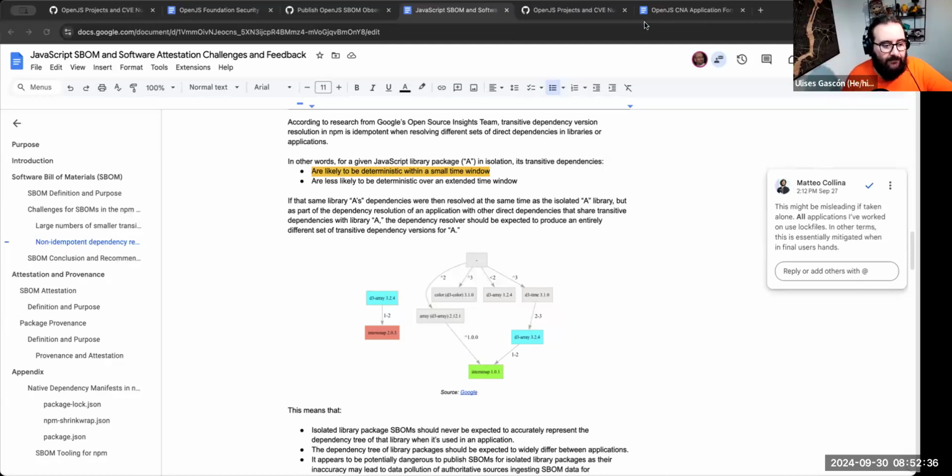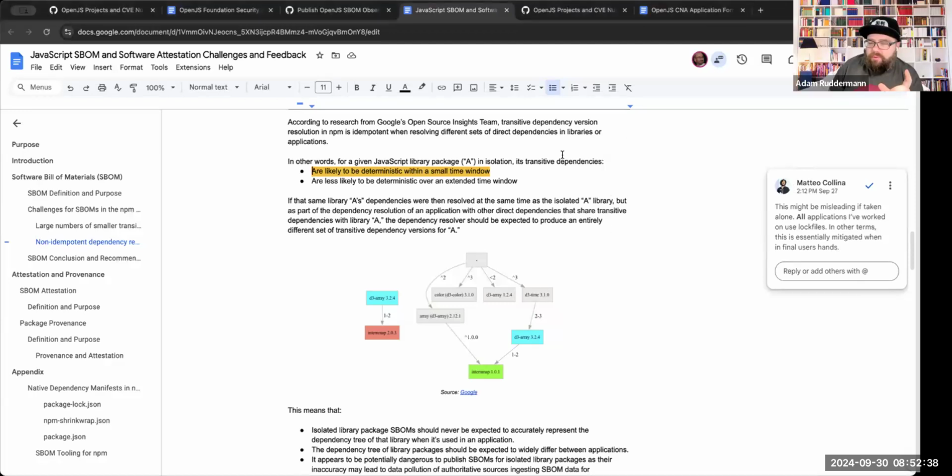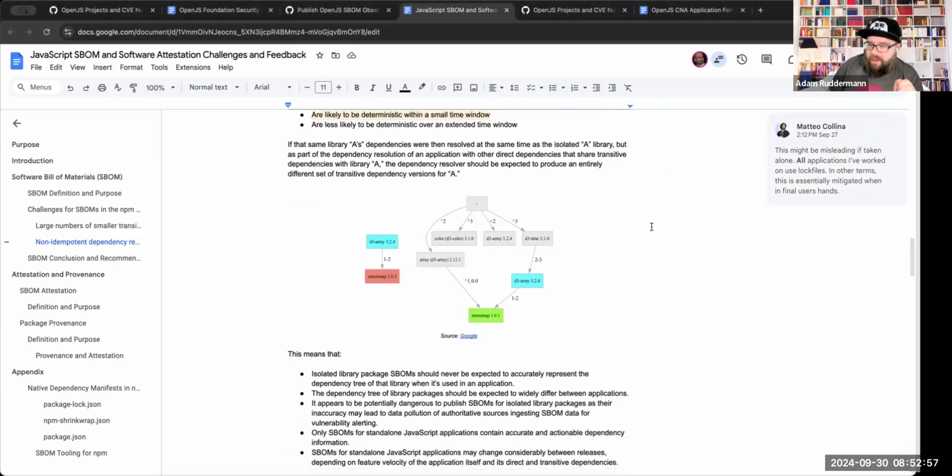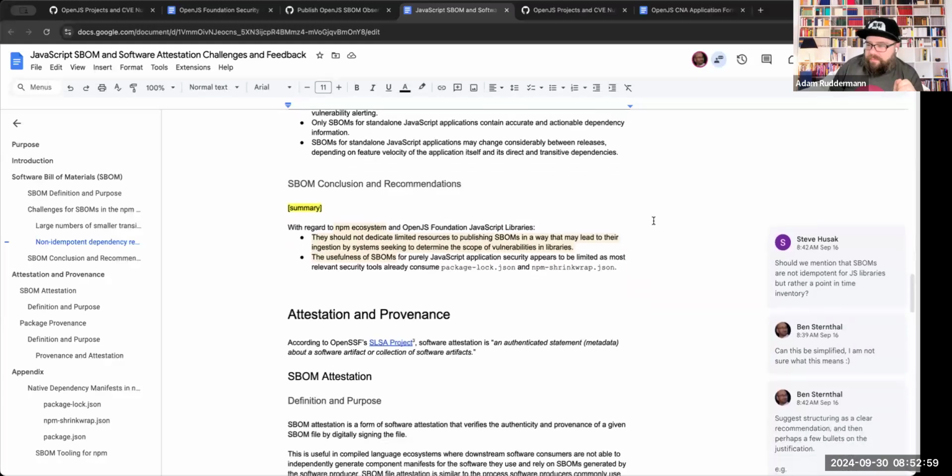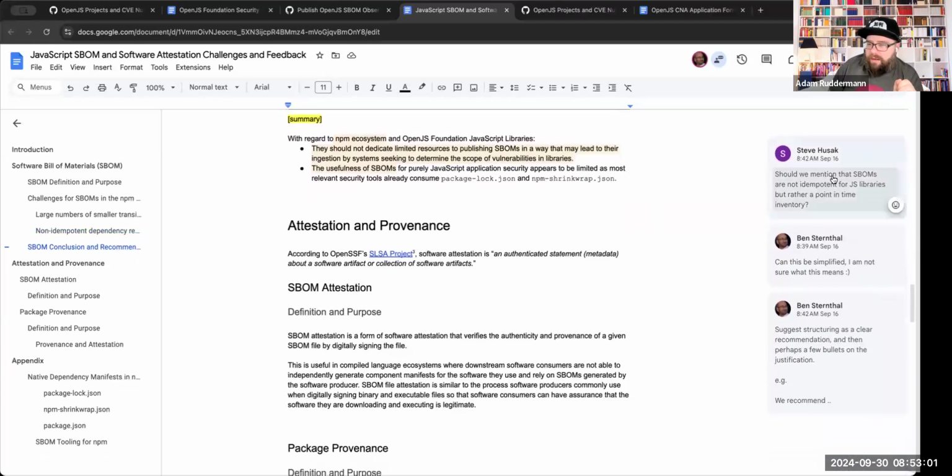Okay, cool. I'll refine this a little bit. Oh, it does say JavaScript library package. So I'll tweak the language a little bit more to make sure it's clear we're talking about library packages here, since Mateo is an extremely smart person, and if he did misread that, then I'm going to assume that I could write that better. So I'll make that tweak.